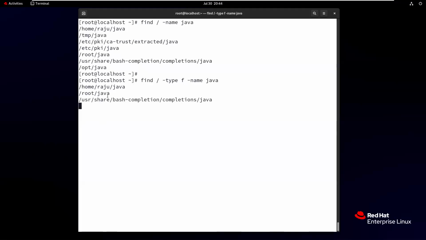And root Java is the file name. Under usr, Java is the file name. opt Java is. So tmp is not listed. And usr is listed. But under etc it is not listed. But if you want to search only directories, then it is called what? d. d for directories, folders.